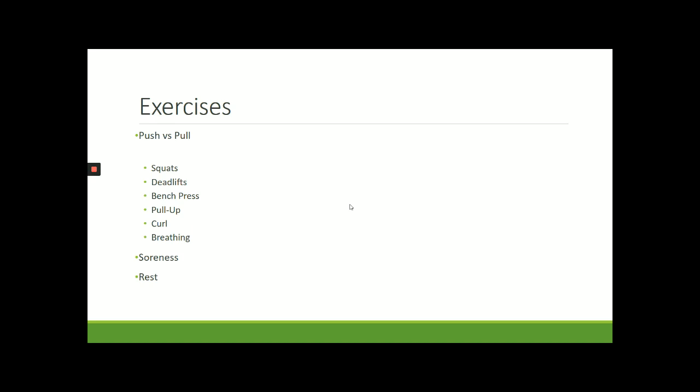So squat would be considered a push exercise. Bench press, a push exercise. Right? We're pushing away. Pull exercises are things like lat pulls, deadlifts, cleans would be considered pulls. So let's talk about some basic exercises that we do and what they train. First, we have squats. With squats we train the quadriceps, we train the glutes, and we also train the hamstrings. Deadlifts, we train mostly the hamstrings, glutes, latissimus dorsi, and trapezius.